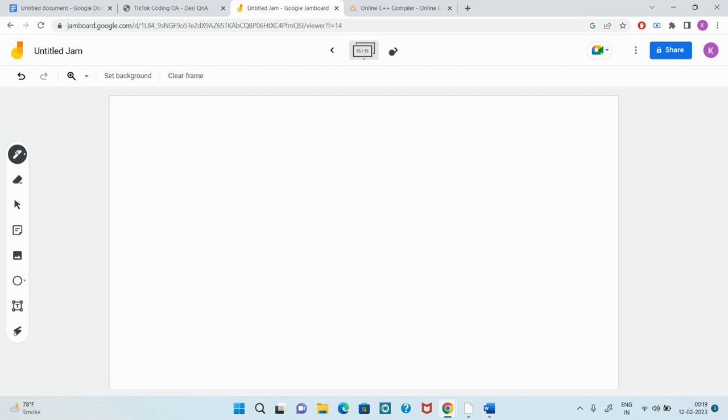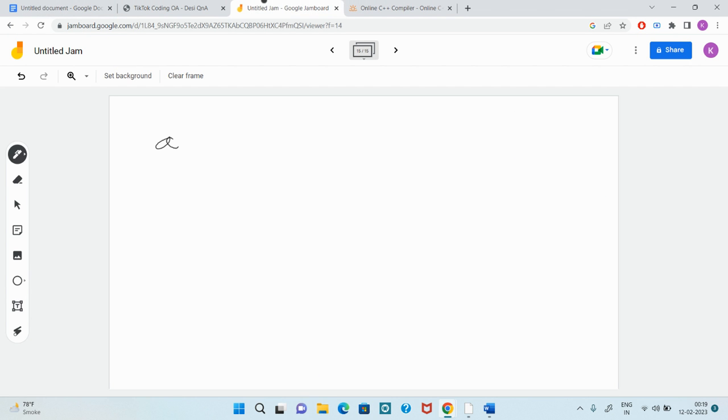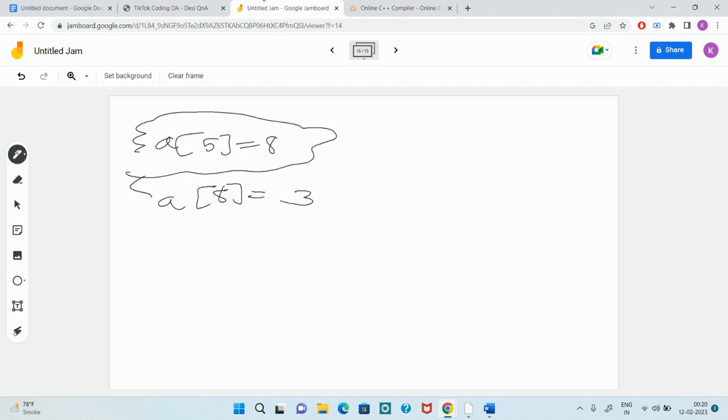So guys, first thing I want to make clear is that for different indexes the things go differently. So let me check which operation is which one. Yeah, when you say for operation 2, A of 5 equal to 8, and say the next operation 2 is A of 8 equal to 3. So these are totally independent. What is happening on index 5 has no meaning with index 8. So always remember that thing, okay? I hope guys this much is clear.